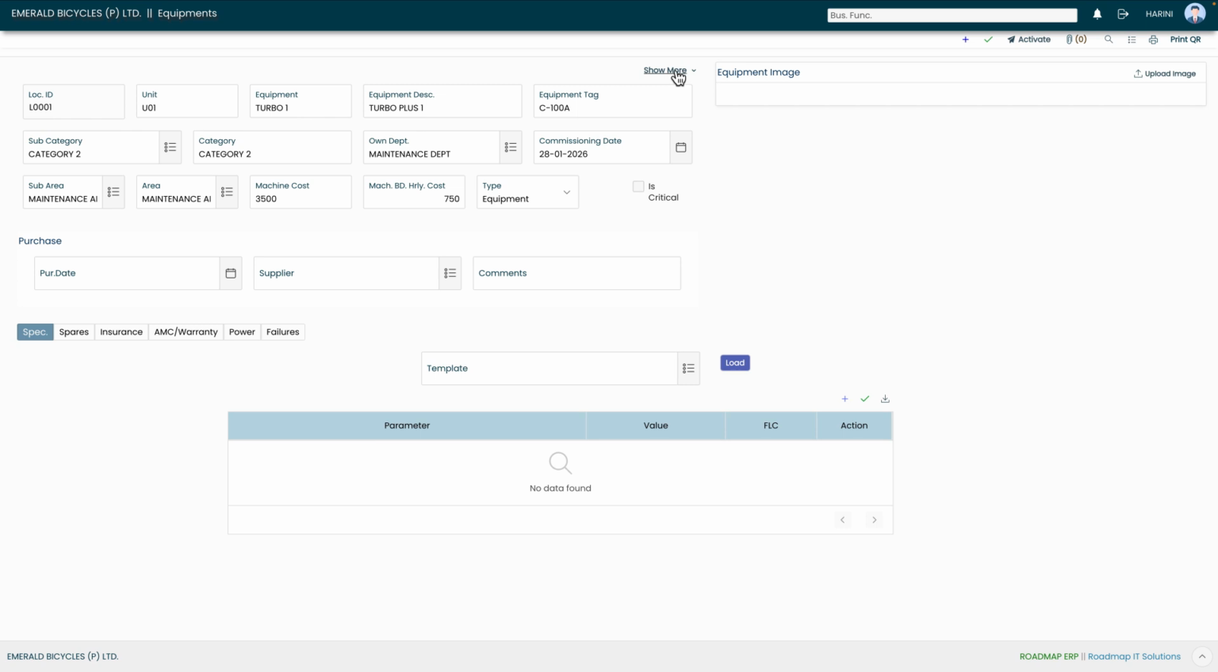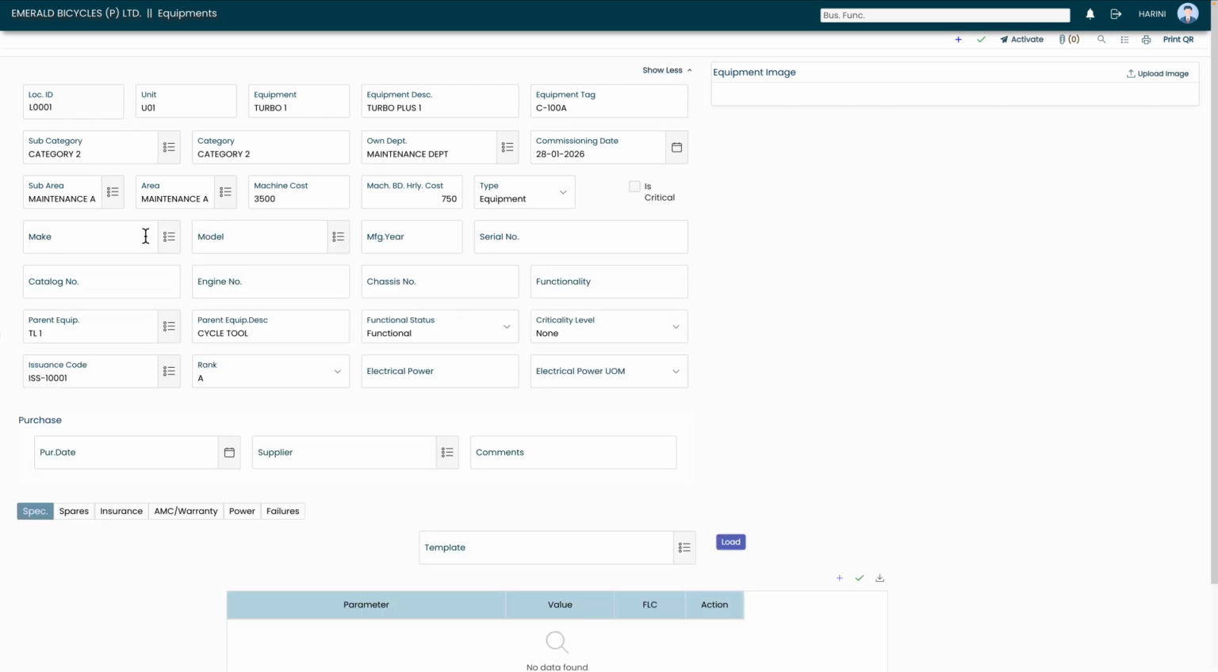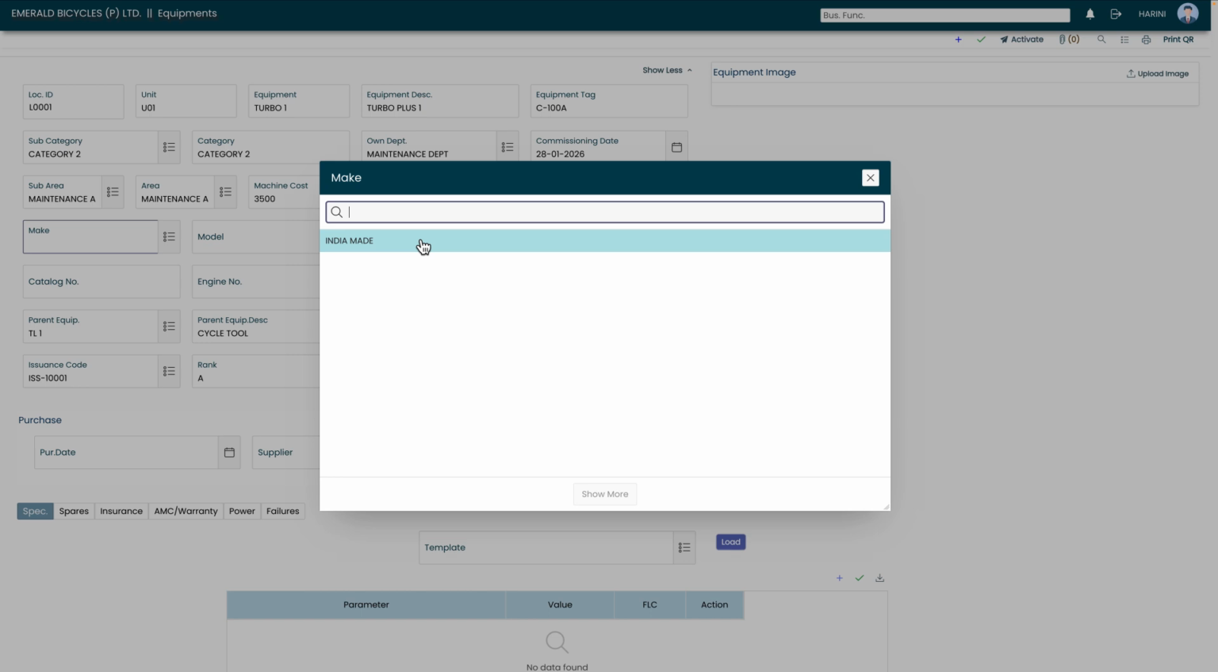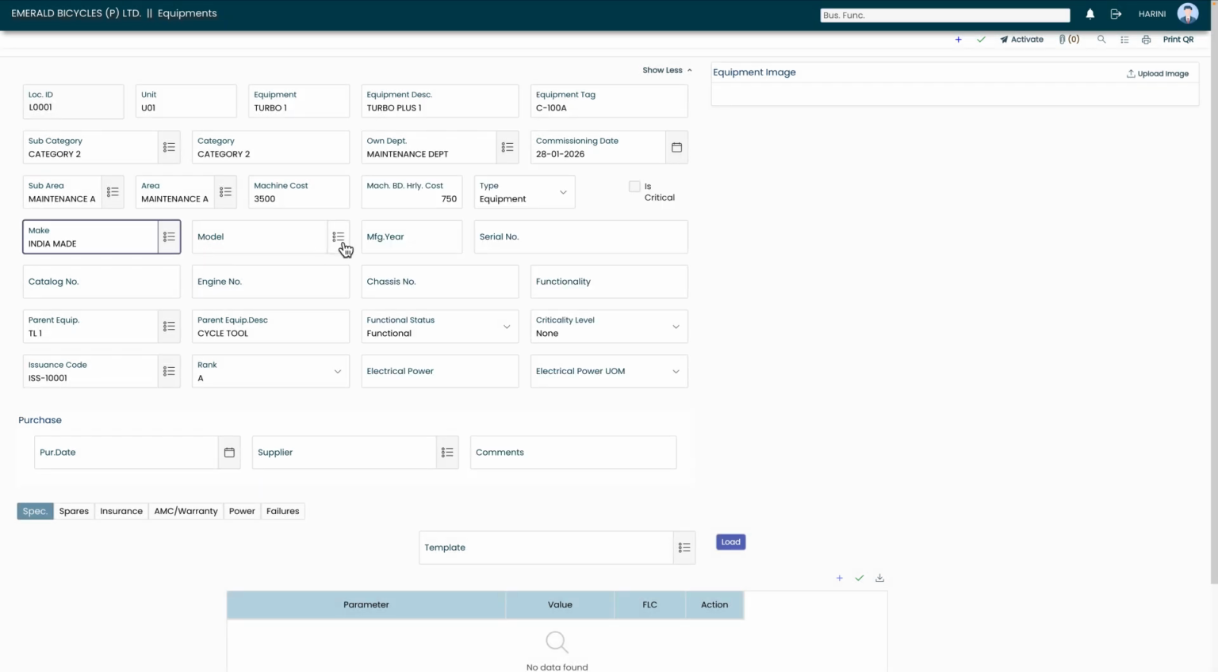When you click on show more, it consists of your make, whether it's India made, which can be given, and your model that you'll be choosing, and manufacturer year. Then comes your catalog number, engine number. Then comes your chassis number. It's a unique manufacturer-assigned identification number marked on the main structural frame, the chassis of equipment or a vehicle, used for asset identification, traceability, and maintenance history tracking. It's mainly used for forklifts, cranes, trucks, loaders, mobile generators, and compressors.